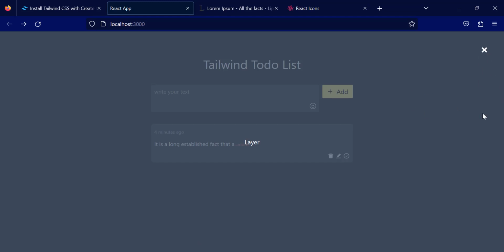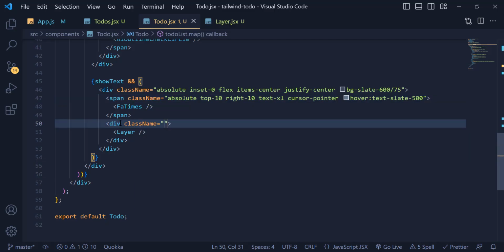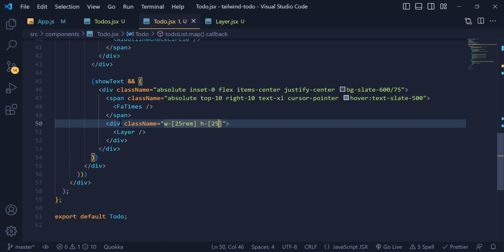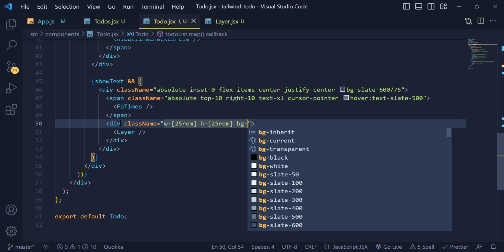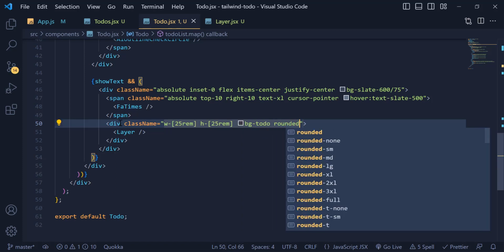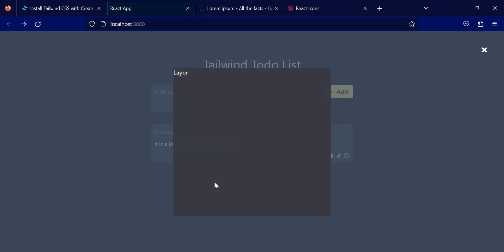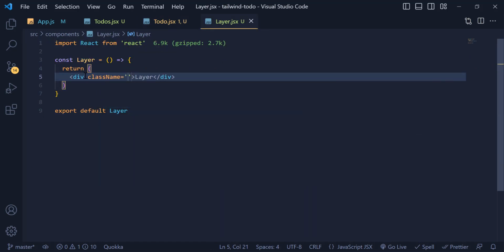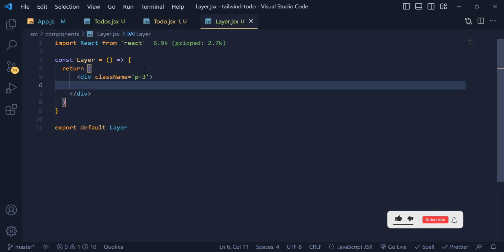Now let's style this layer. So for the div I just write a class name and give it a width of 25 rem and a height of 25 rem. Give it a background color of todo and give it a little border radius. You can see that we have changed the background color, and now we need to pass this text to our Layer. Inside the Layer component I write a class name, give it a padding of 3, and receive this text from the Todo component. Now inside this div I'm going to have a heading one.